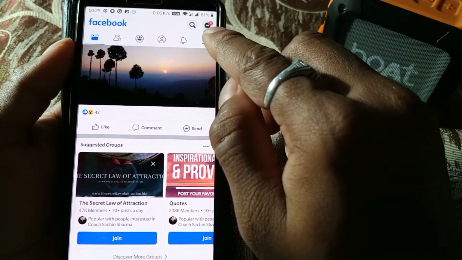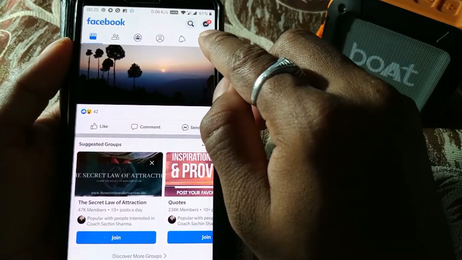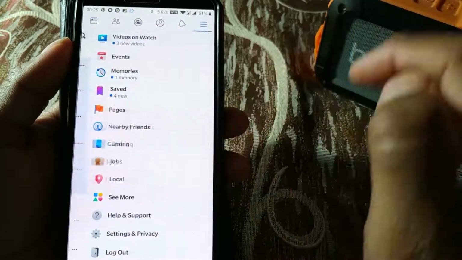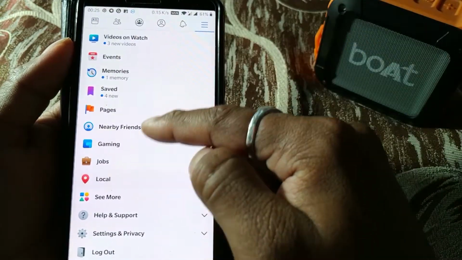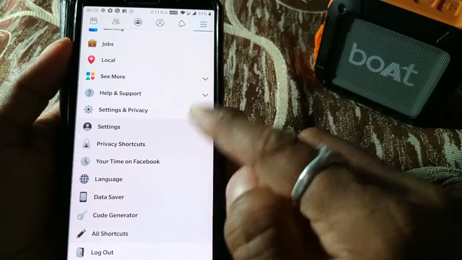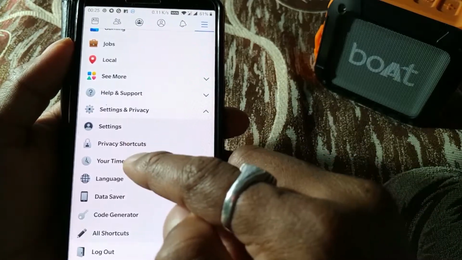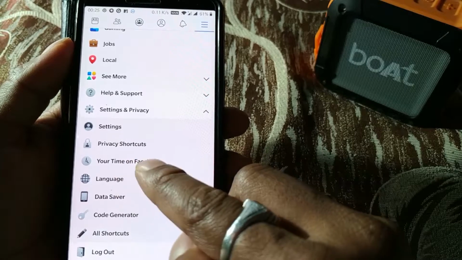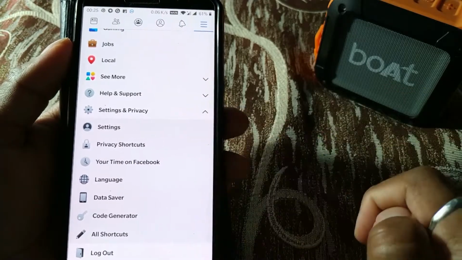You go to this 3-bar icon in Facebook. Just click it. Here you have to go to settings and privacy. Just press this. Here you can see the third icon, that is your time on Facebook. Just press that.